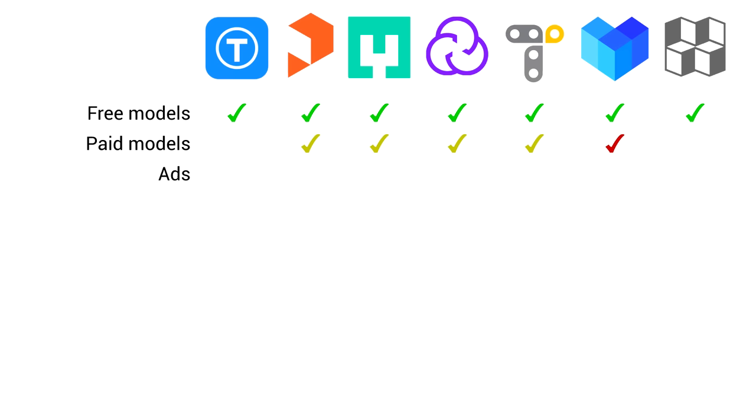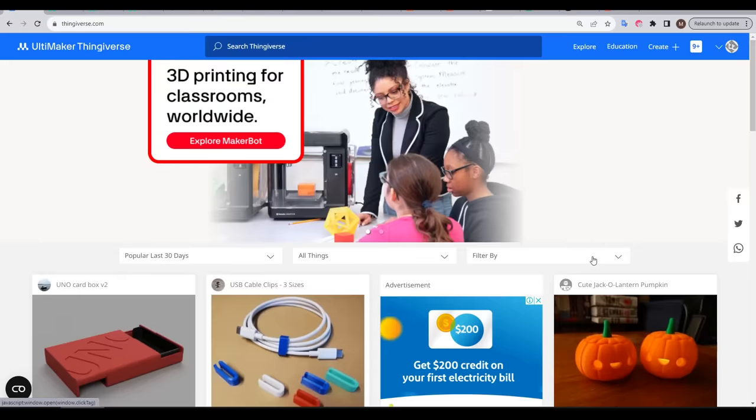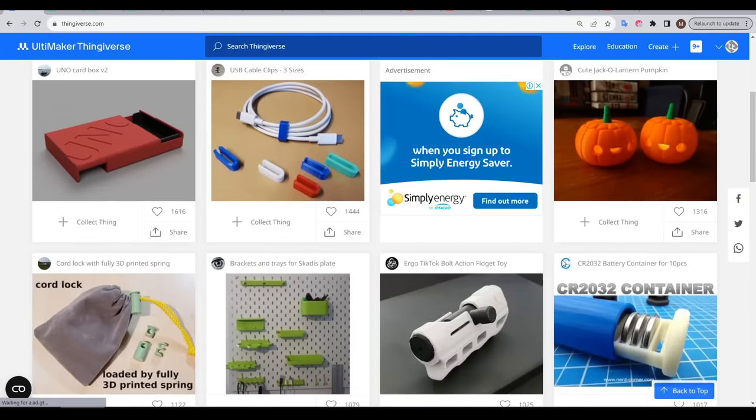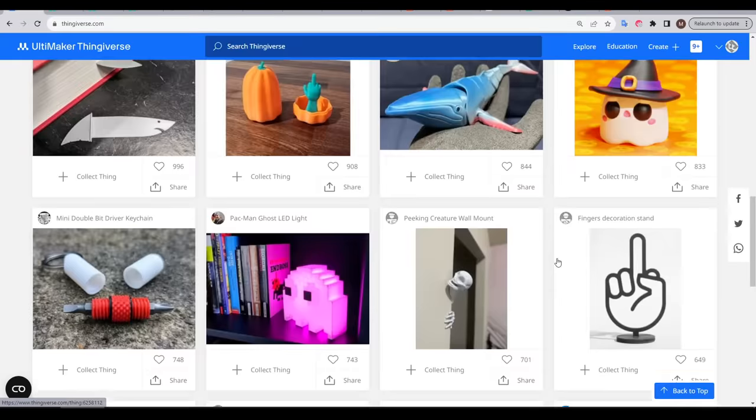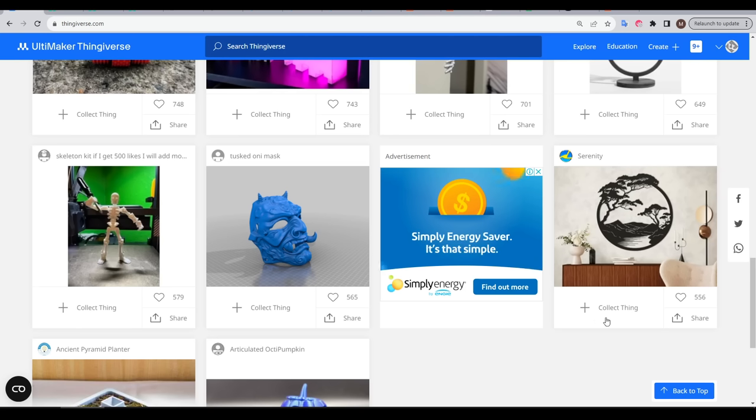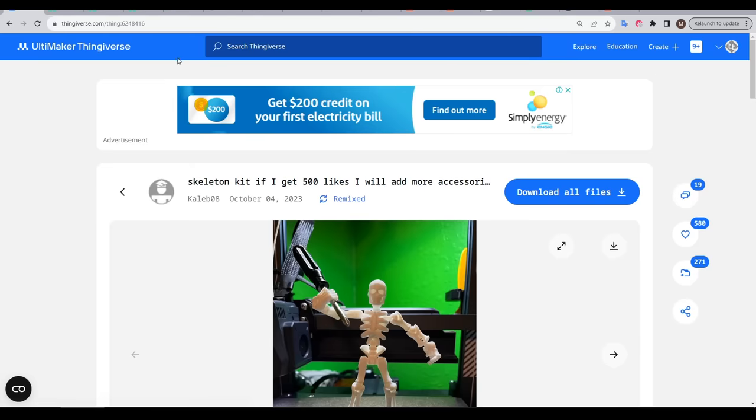Our next category is advertisements, and web hosting needs to be paid for, so some ads are okay, but how obtrusive are they? I've marked all of the sites that have ads with a red tick. Thingiverse, I would say, is middle of the range. As you're scrolling, you have ads embedded in the grid where the model would otherwise be, and you also have ads in the banner of individual model pages.